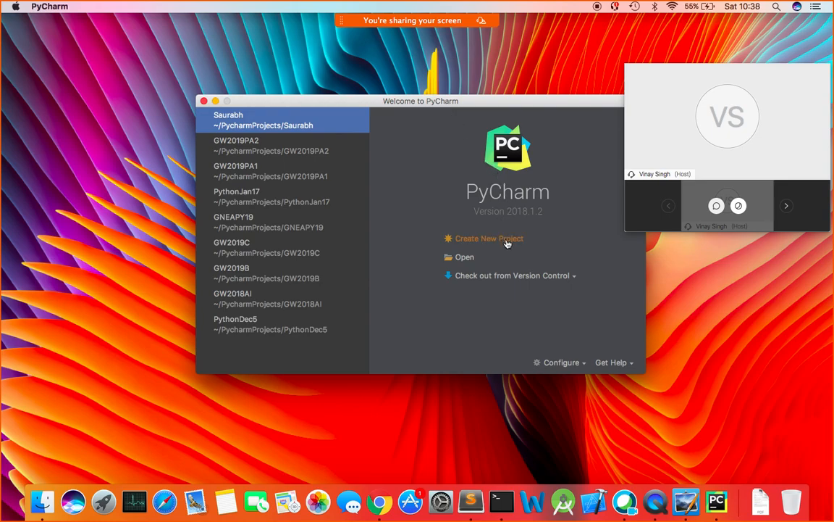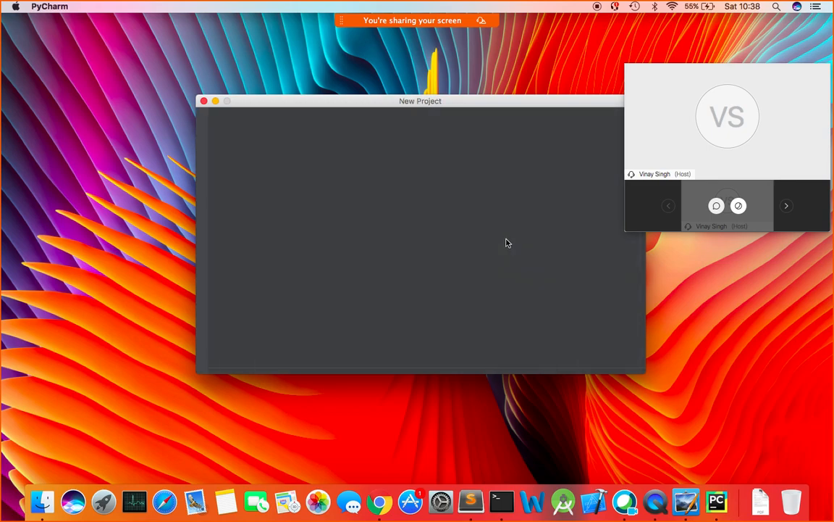It says to create a new project. So when you open PyCharm, it will ask you to create a new project. Once I click on create new project, it's gonna ask me the name of the project. So I'm gonna say Python sessions, or I'll say Python network 19. I'll just give this name to the project, Python network 19.